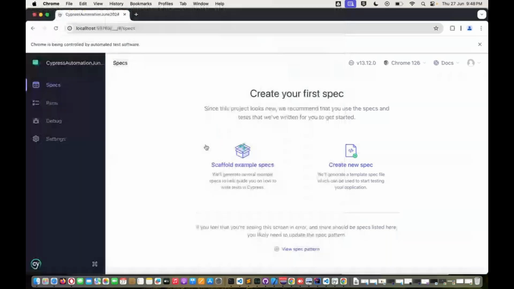Moving on. I'm going through these folders, these options, guys. You see something called specs. After that, you see something called run, debug, setting. Okay, we'll touch base on these options later on.